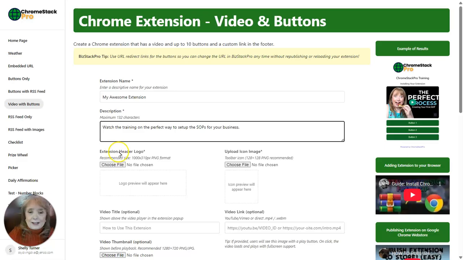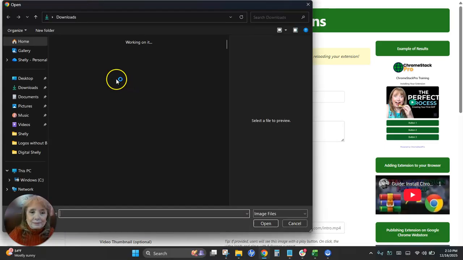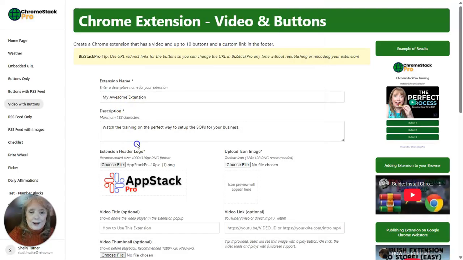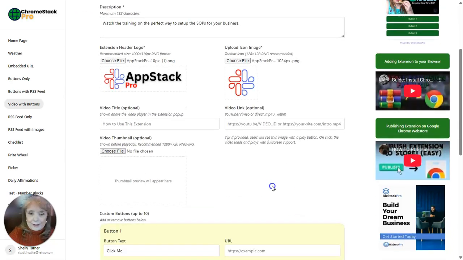Next, you're going to upload the extension header logo. So just click Choose File. When you select your file, you should see a preview of it. Then you need to upload the icon, so choose File. And when you select the file, you should see a preview of it.